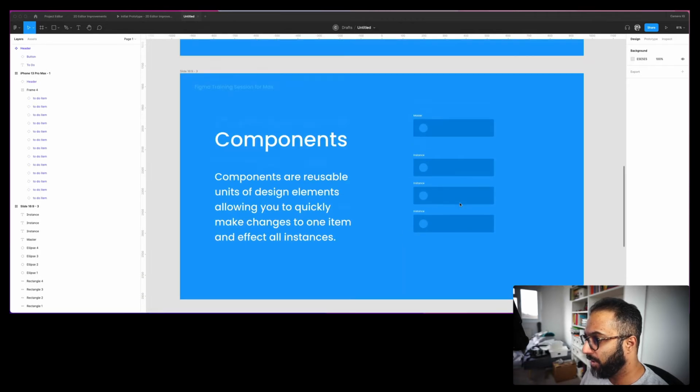And then components, similarly, are designed for this scalability concept. What they really are is reusable units of design. So it allows you to very quickly make a change to one master component, and then it will affect every instance where you're using that. So imagine you have a button, you don't want to redesign a button a million times in the UI. You design one button and use that wherever you want, and then if you make a change to that master, it will affect everything.